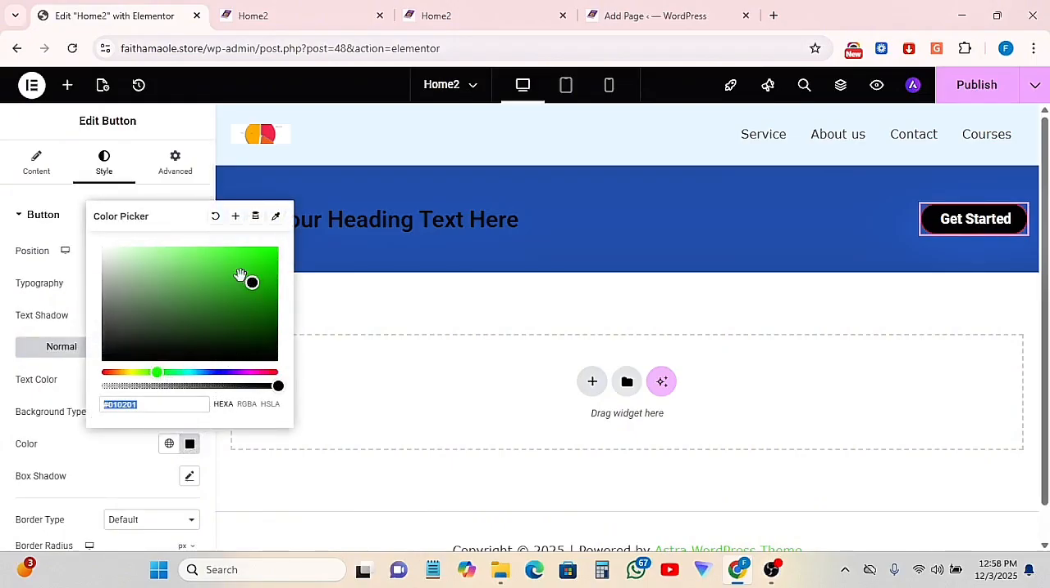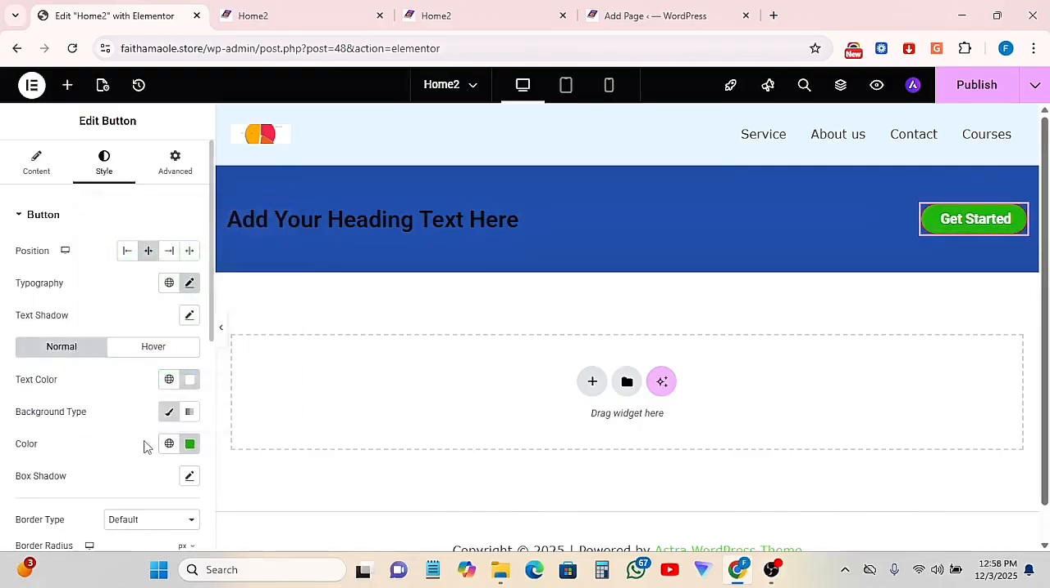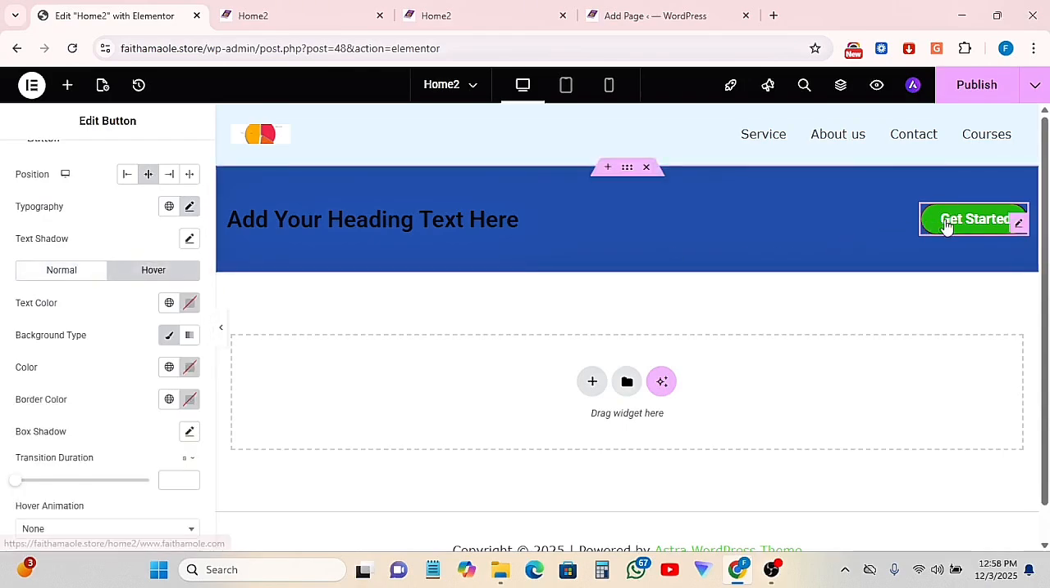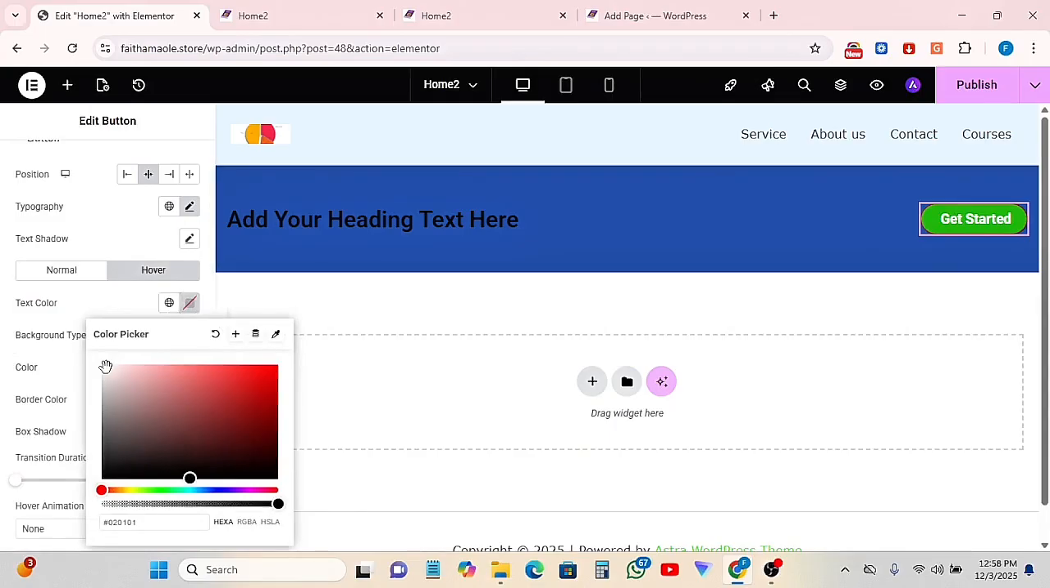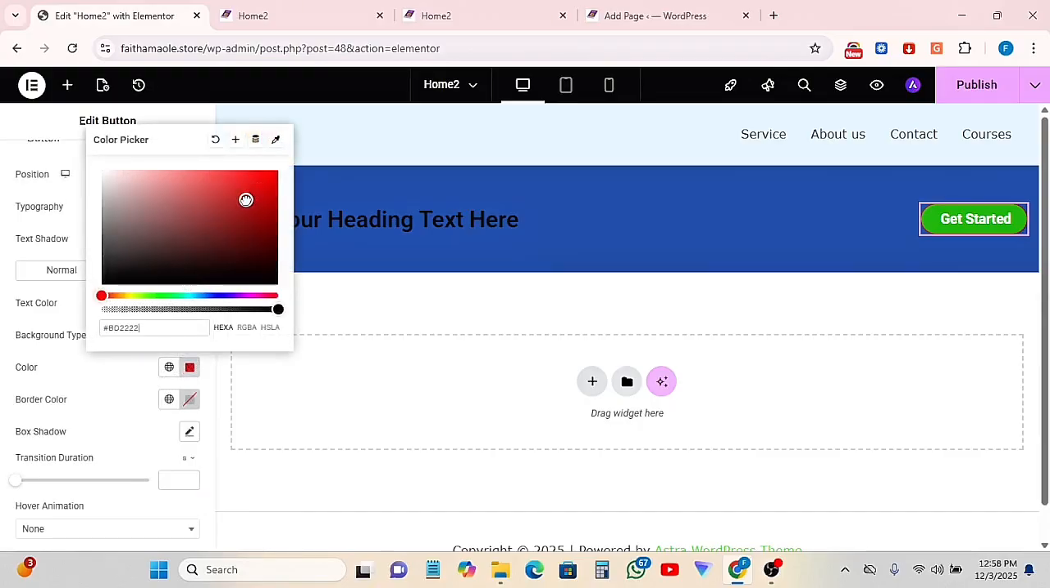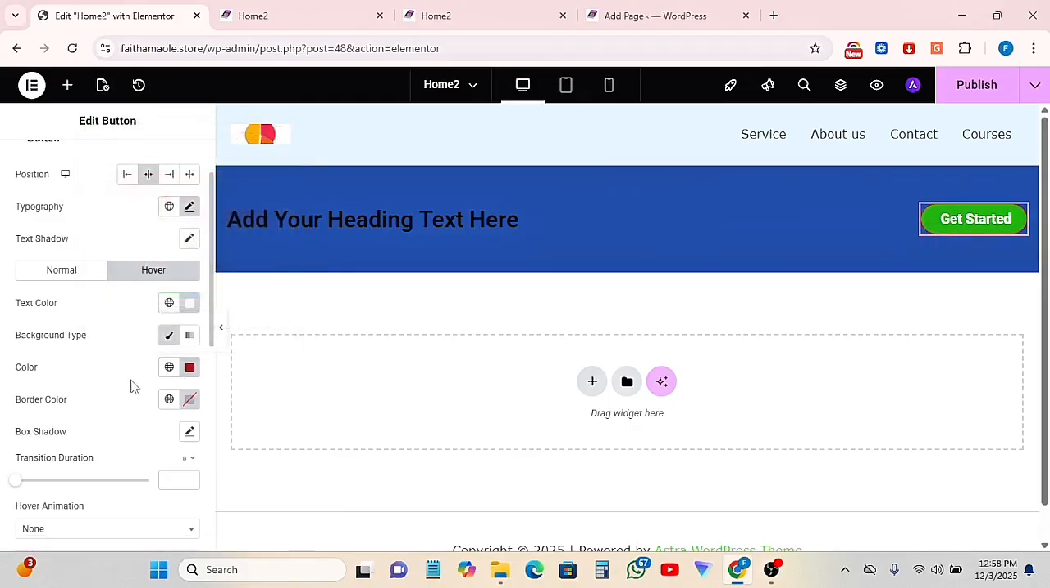Okay, let's give it green color. Can you see? Then if you look at here, you will see that on hover, if you hover around this button, there is no color, it doesn't change. So we click on hover. We want a situation whereby if I hover around it, it gives me another color. The text color will remain white, but I want the background color to be red. So if I hover around it, can you see? The text color is white, but the background has changed to red. So that is what I want.